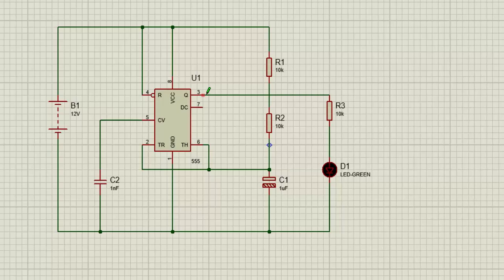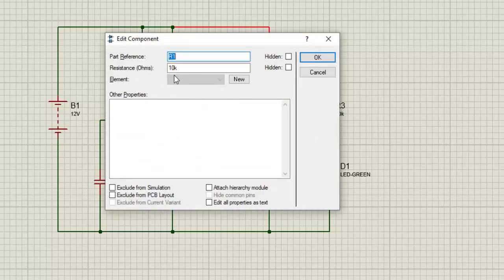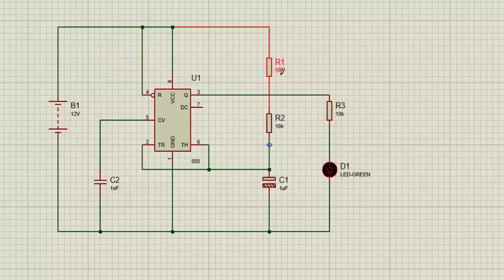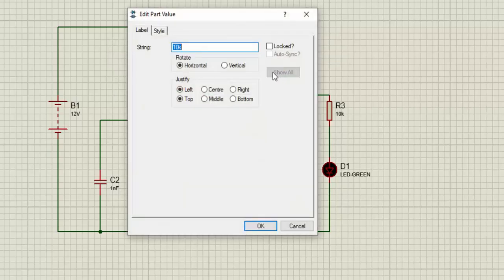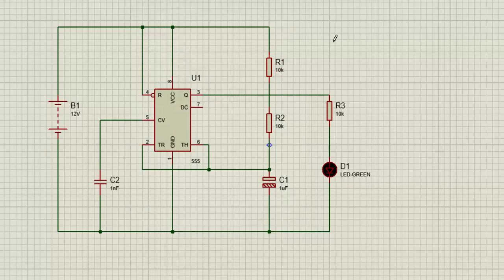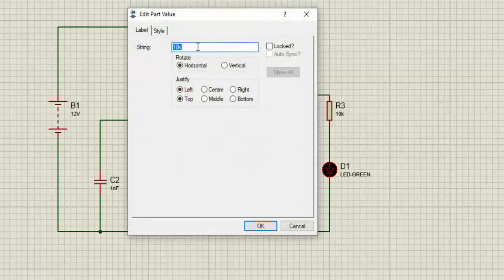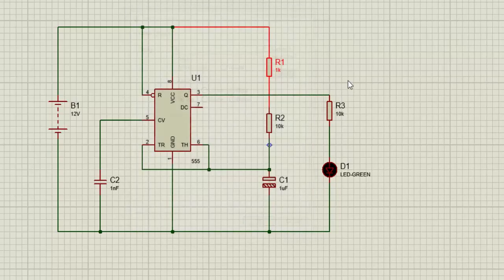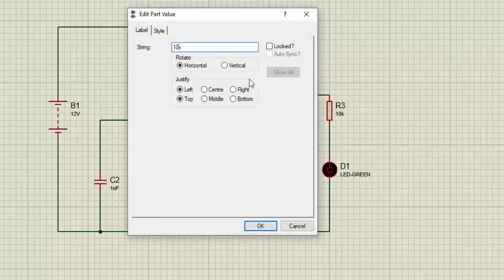So next is to rename the values. To rename a value, you simply double click on the value itself, or you can double click on the component, but doing that you're still going to get the value. So resistance is 10k ohms, or you can double click on the value itself. That allows you to easily do that without viewing other parameters. So you can use any option of your choice. I'm going to rename this 10k ohms to 1k. I think that's the right value. Then I'm going to change this value to 100k.